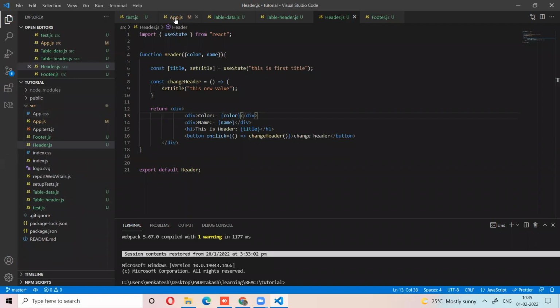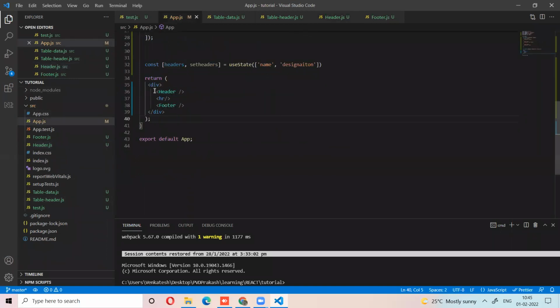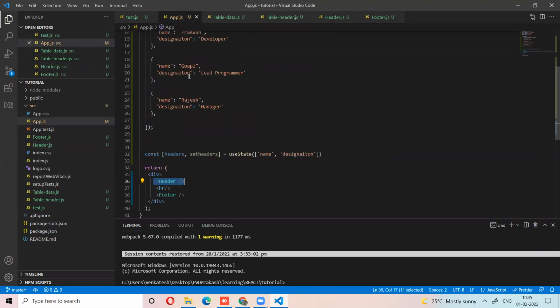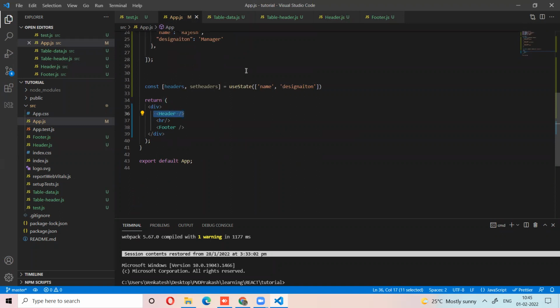Let's see now the App component. I enter the Header component, but for this Header component, I need to pass the color value and the name value. So from the App component to this Header component, I'm passing the properties like attributes: color equals red, and name equals testing. So for this Header component, I am getting the color data and name data from the outside. Now color and name are the props of this Header component. Let's see how it will look.